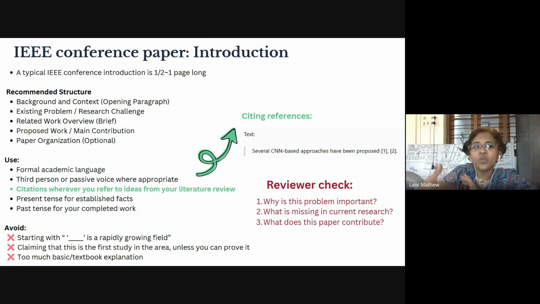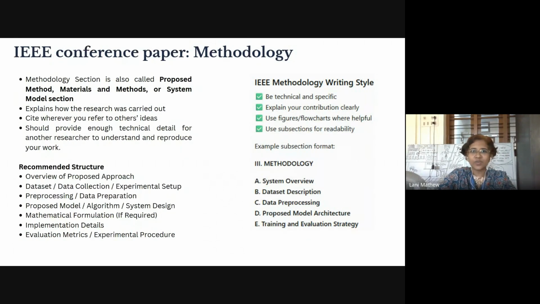Now what will a reviewer check in this? Why is this problem important? What is missing in the current research? What does this paper contribute? The reviewer would have got a slight idea from the abstract, but after that, more details are given in the introduction. Now we move to the next thing, the methodology.